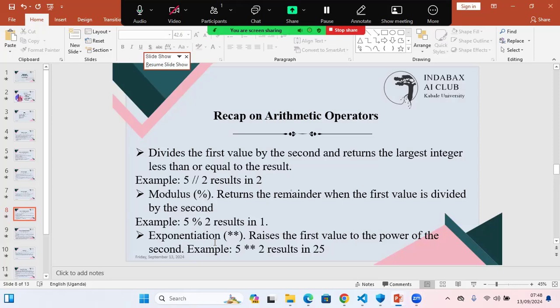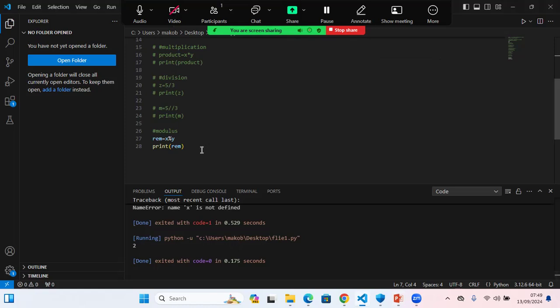Then for the exponential operator, we use two asterisks. Let's try it here. In our usual math, we know that 3 squared is 9. So how do we represent that here? Let me create some quick variables. M equals 3. Now I want to get 3 squared. So how do I achieve that?